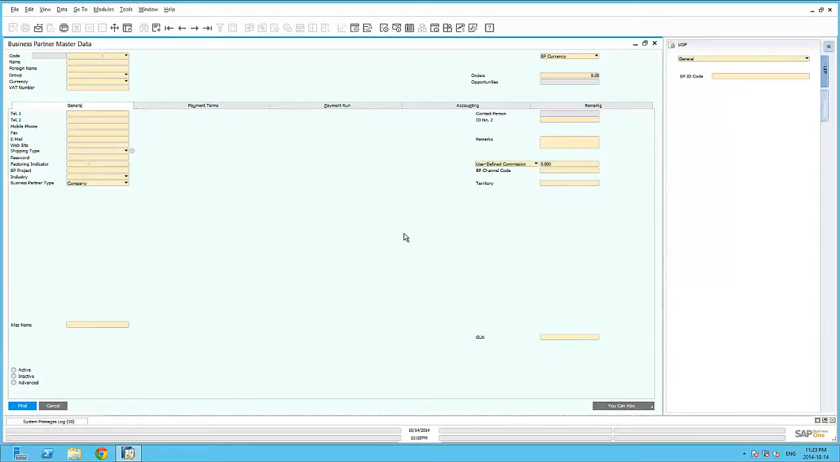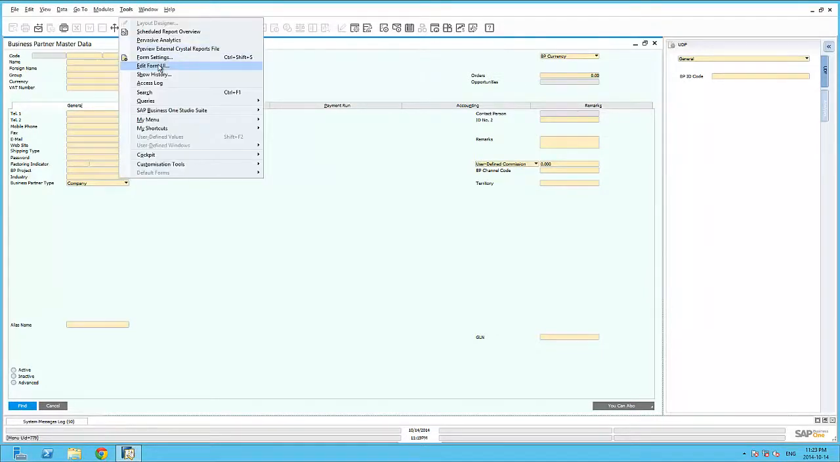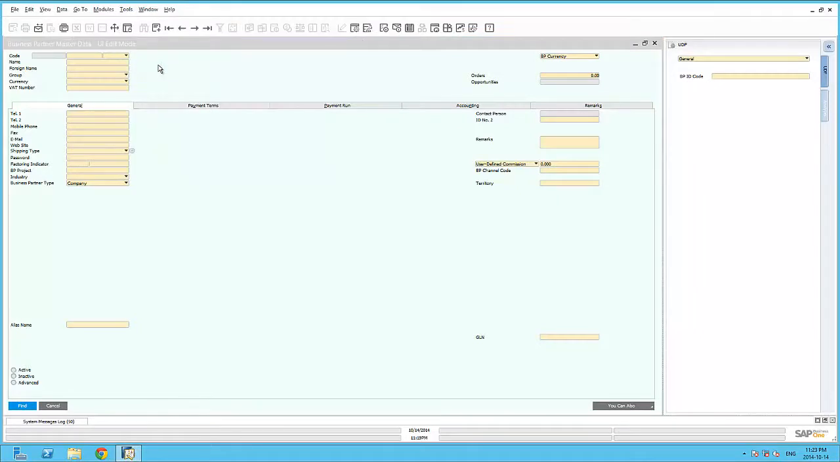To improve the usability within SAP Business One, we might want to simplify the specific forms to ensure a better user experience with uncluttered forms. This can be done by editing the form's user interface. By keeping this Business Partner Master Data form open, let me show you how easy this is. Within the Business One menu bar, navigate to Tools, Edit Form UI.